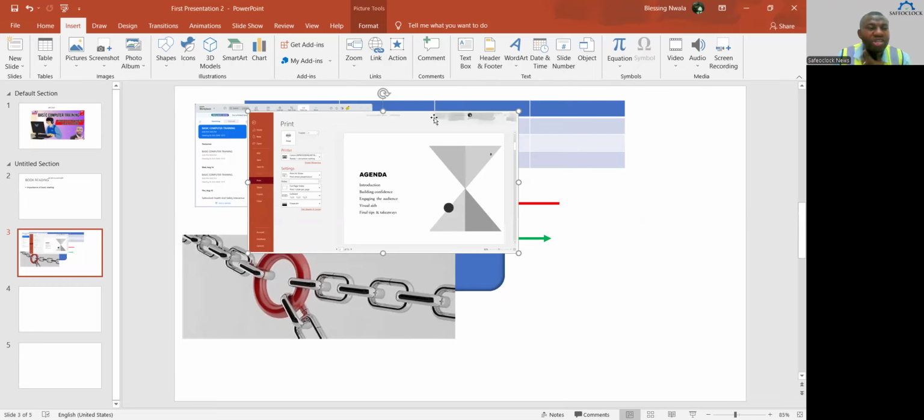So all the picture albums that I inserted, you guys did not see it. Yes, we didn't see it. I did not see it. Let me do it again.